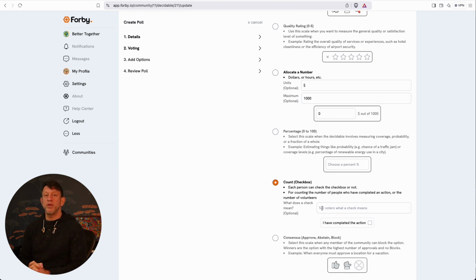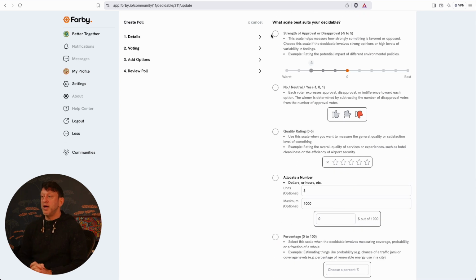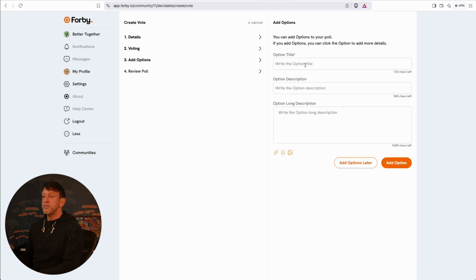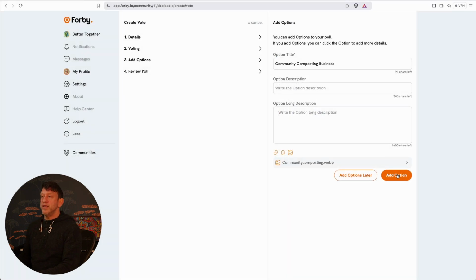We also have a count to see if someone has read something or to ask for volunteers. And then consensus, which allows members to approve, abstain, or block the options. If you think of a new scale, we'll figure out how to do it. Just let us know. So we can create options during the creation process or add them later. I'll add one for now, and then I'll add some more later.